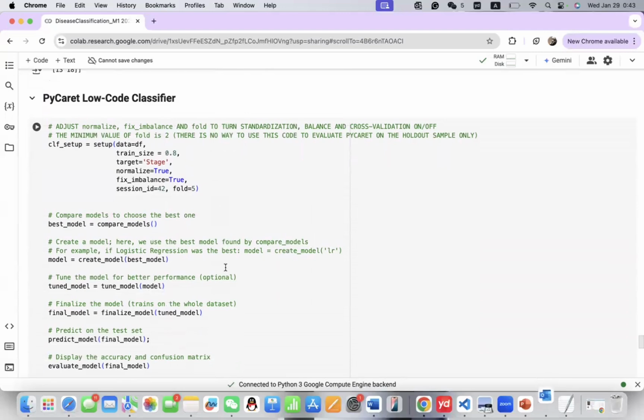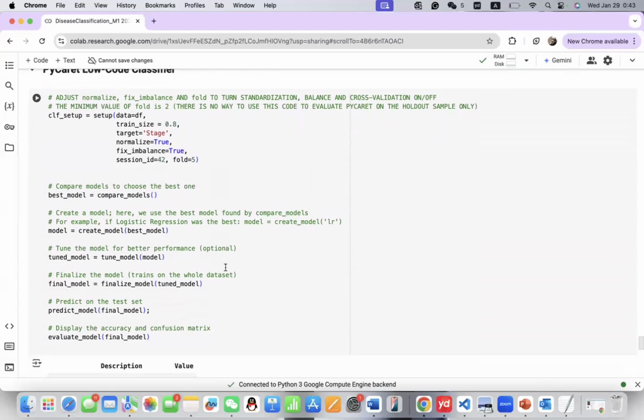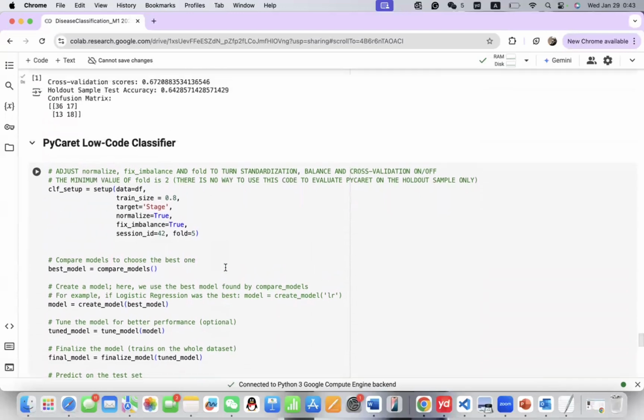To make sure our model was reliable, we also use cross-validation. This technique splits the data into multiple parts and trains the model on different combinations of these parts. In this way, we can see how well the model works across the entire dataset. It prevents overfitting, meaning the model didn't just memorize the training data.